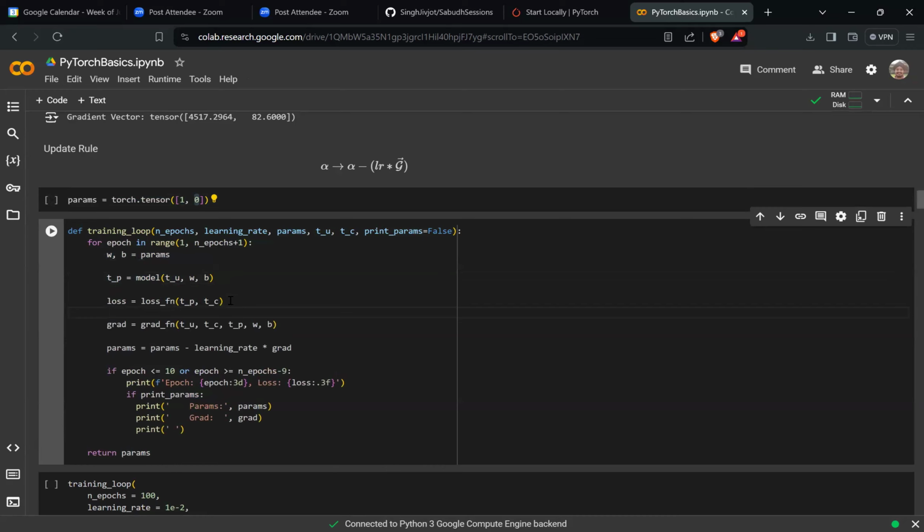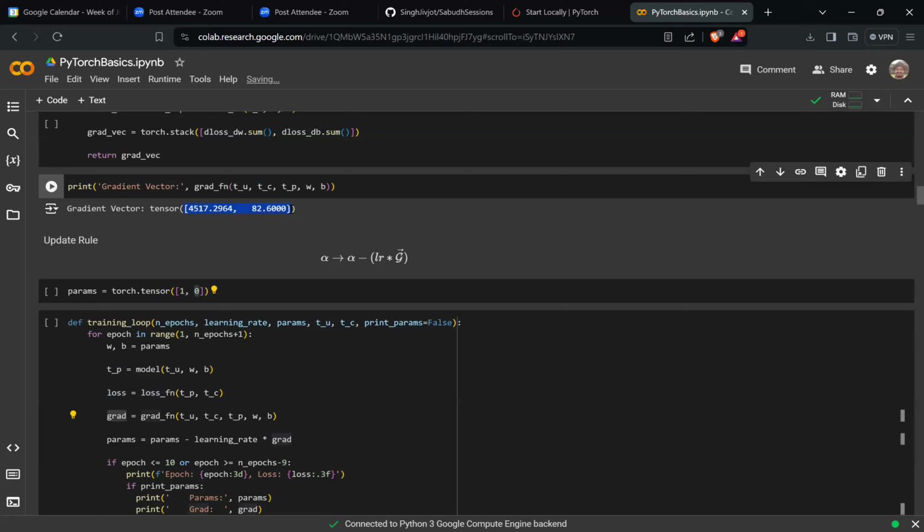Now to quantify how far these TPs are from our actual T cell shapes, we'll use a loss function and come up with a loss value, right? Now this loss will be used to calculate the gradient, and we'll be using our gradient function that we defined above to calculate the gradient vector. So we'll get something like this at the end of this gradient step.